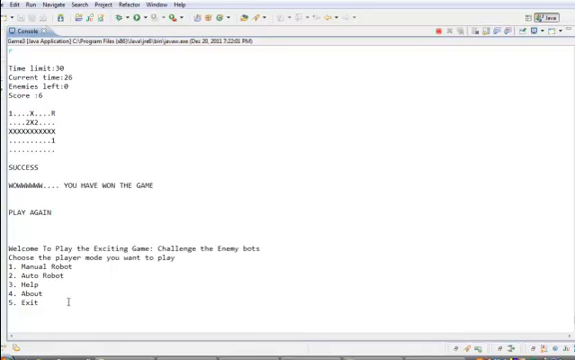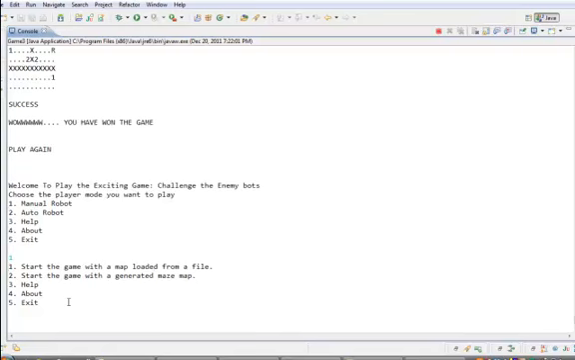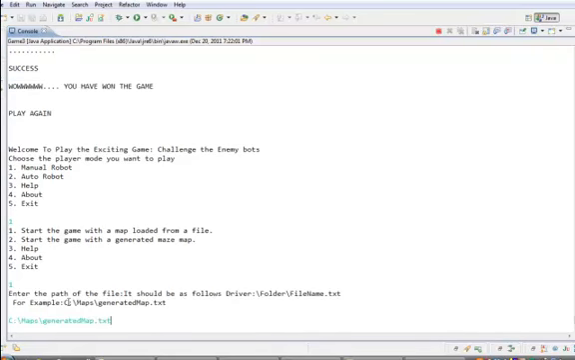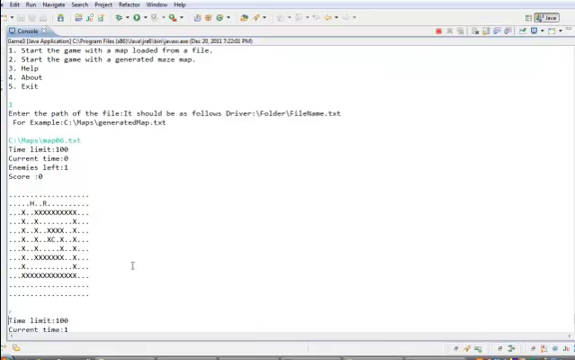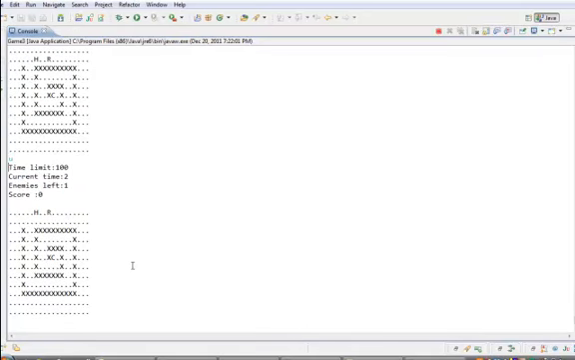Like this we can play different games by loading different maps. Let's see some more interesting maps with different enemies, say walking sentinels and player chasers. This is the example map for the player chaser. As the robot moves, the player chaser follows you. You move up, it moves up. You move right, it moves. If you wait, the robot stays and the enemy follows you.